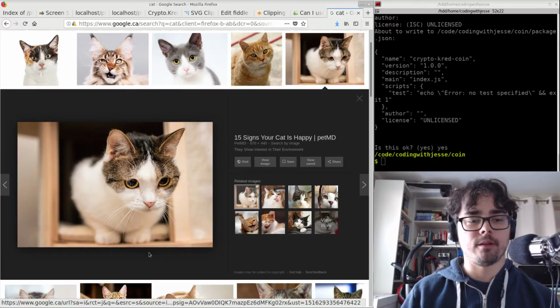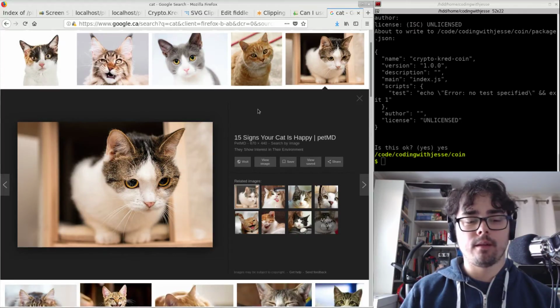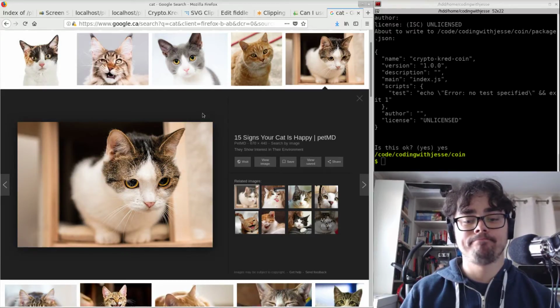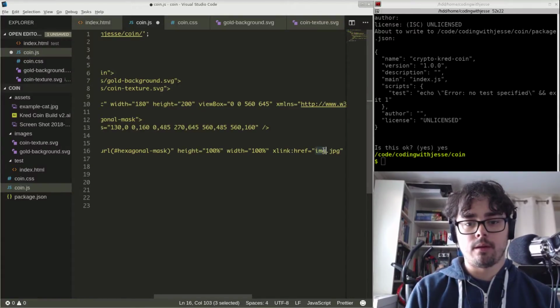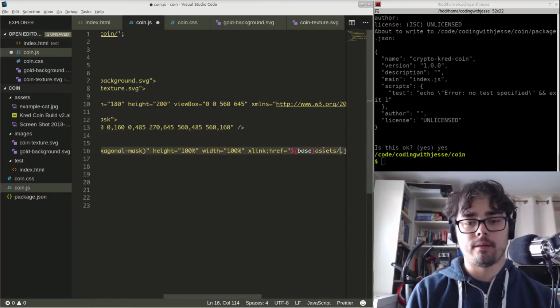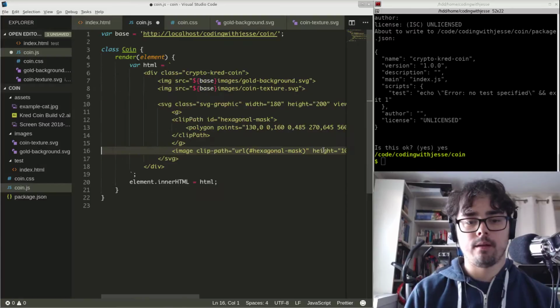So we're going to be drawing a circle here. We're going to try to cut it to a circle, and that's just going to be a limitation of this coin. Obviously, it has to be a circle. So if your image is rectangular, you're going to have to crop it. What can I say? So here it's going to be, again, base, and then assets, example cat. Okay.